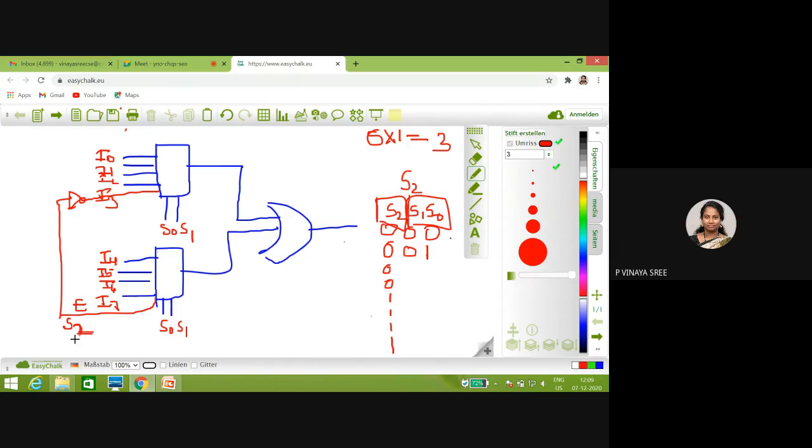Okay. So for S2, if you are giving 1, this will be active. Try to concentrate. Just now I said, what is the enable pin? If the enable pin equals 1, it is enabled, and whatever input you are passing, you will get as the output. And if the enable pin is 0, the output will be 0.